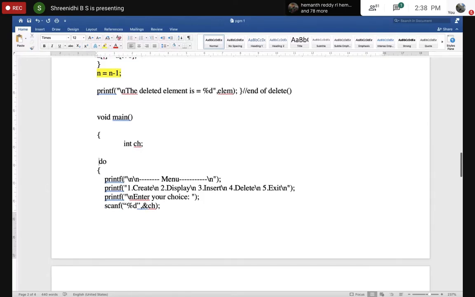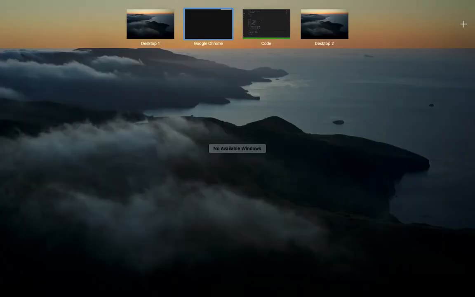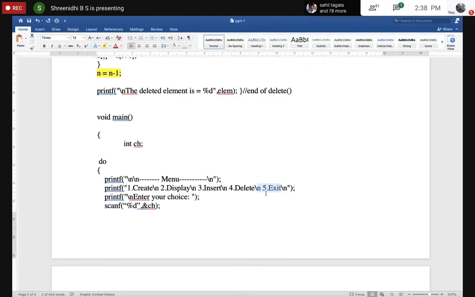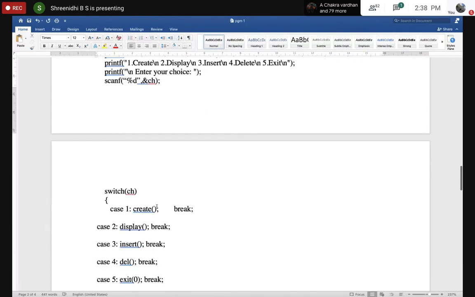So printf menu. I'll be creating one menu using printf. 1 to create, 2 to display, 3 to insert, 4 to delete, 5 to exit. That will be your default path. This 5 will be the default path. I don't want case 5, it will be the default path. So enter your choice, and it will be stored using %d and choice. Got it? Next, I'll be writing a switch statement.